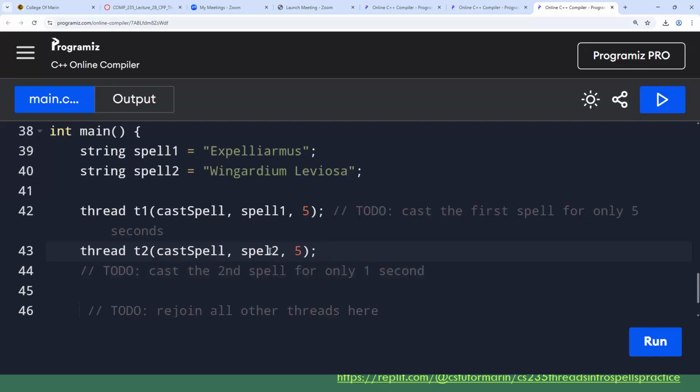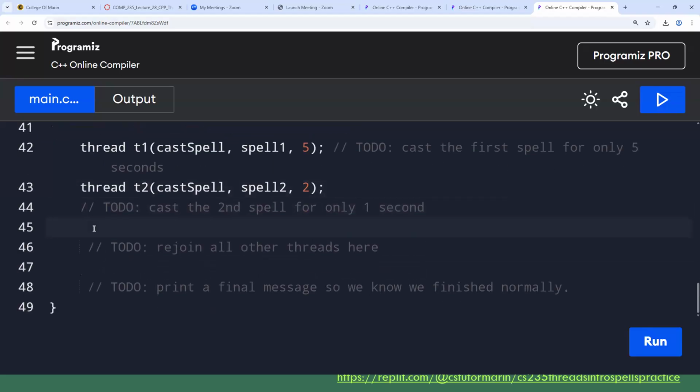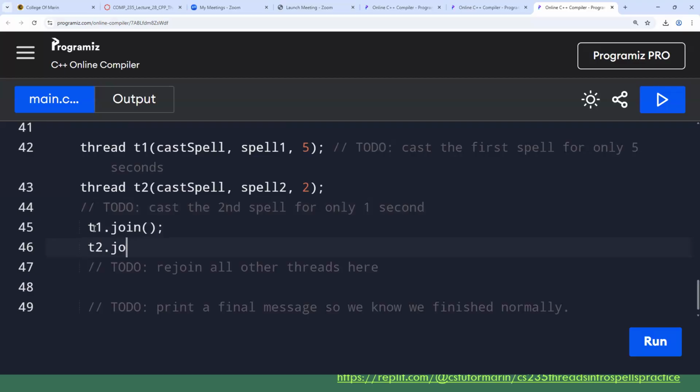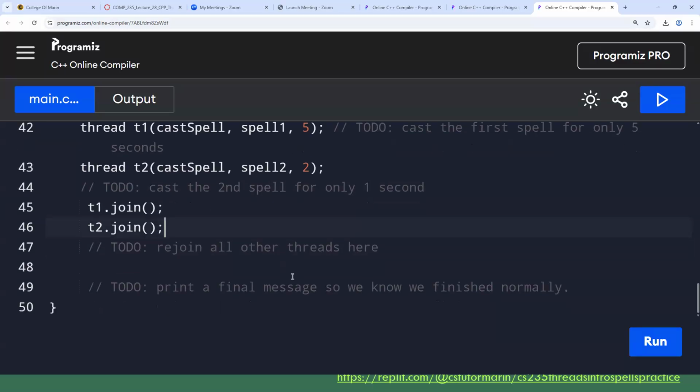All right. So maybe give that 2 seconds. Okay. And then we got to rejoin. So T1.join, T2.join. Okay. All right. And cout all done.